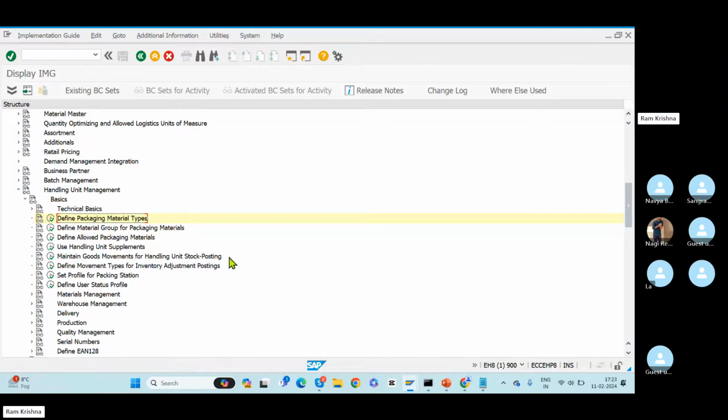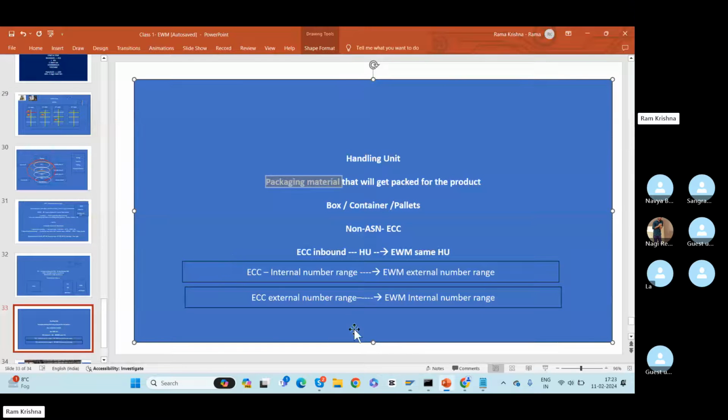So I told you what the main packaging materials and the auxiliary packaging materials are, I told you the difference, right? Main packaging materials are pallets and boxes. Inside boxes you see some kind of packing: thermocol, bubble wraps, cotton sheets. All those come under the auxiliary packing materials.